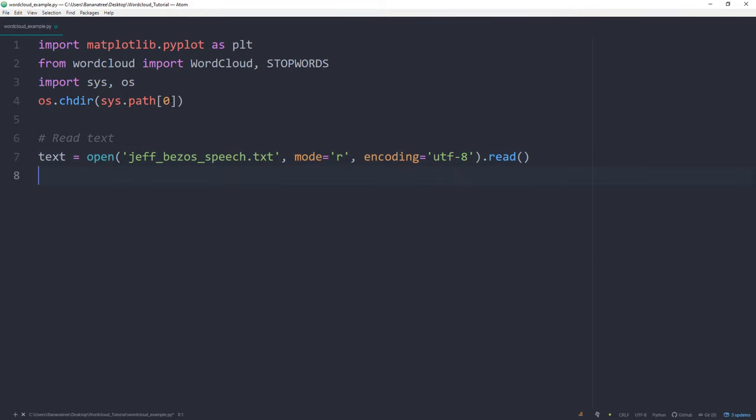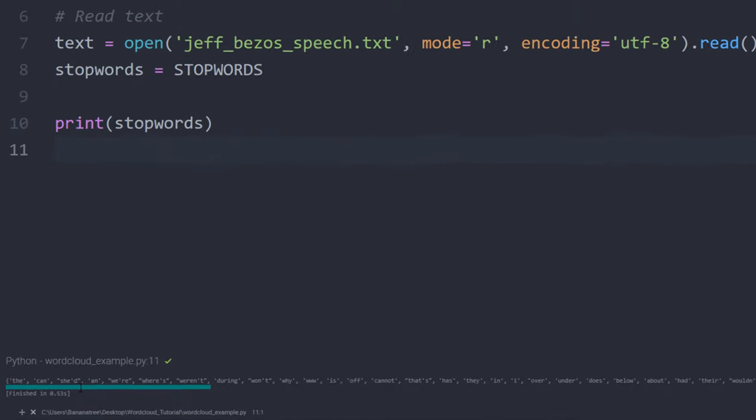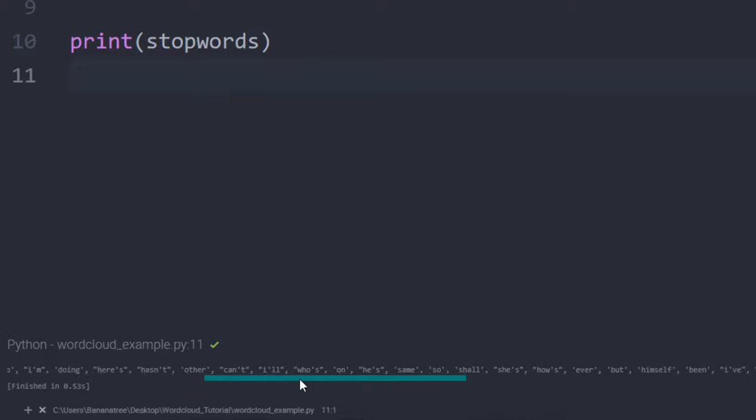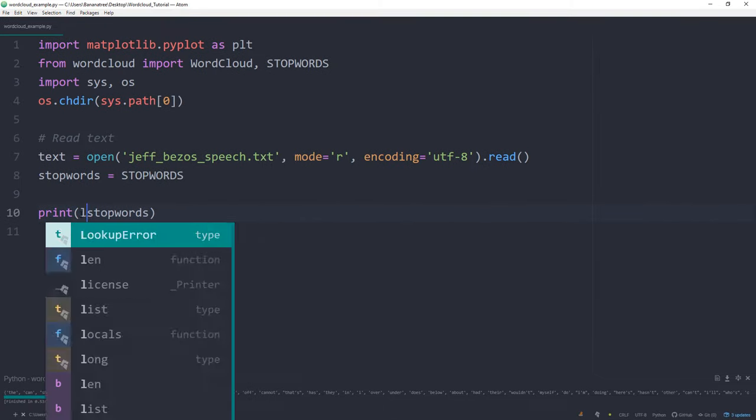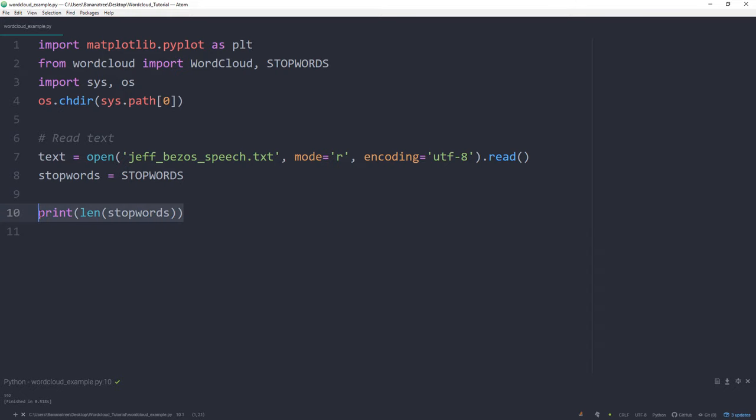Now, there might be some words which might not add that much value to our word cloud. Those words can be excluded. And the package of wordcloud comes already with a list of those kinds of words. So let us shortly set the stopwords to STOPWORDS and then I will print them out. So down here at the bottom now you can see those kind of stop words. It's up to you if you want to include or exclude those words from your word cloud. The list is actually not that long, so if I print out the length, we can see the list includes 192 words.